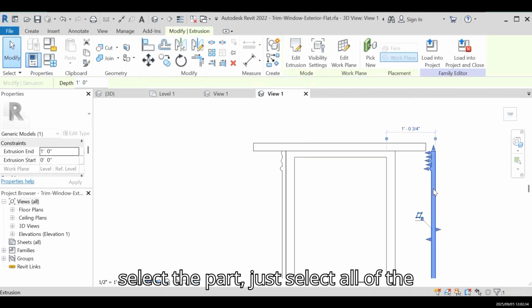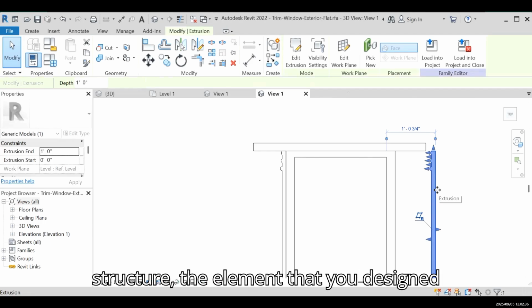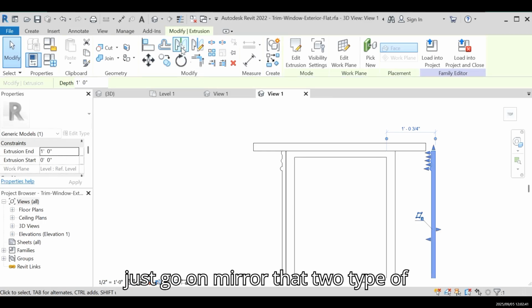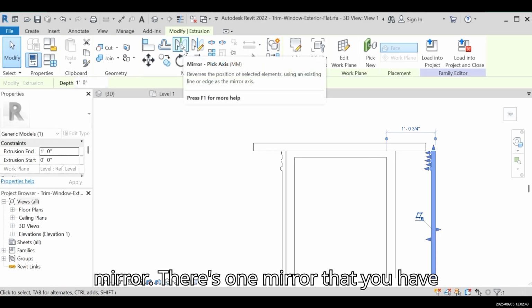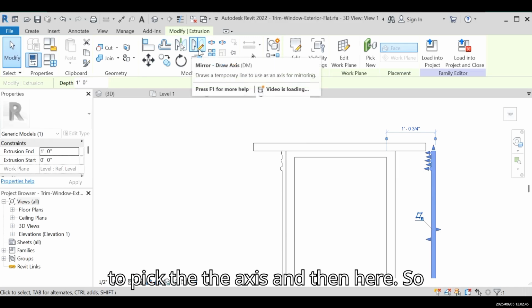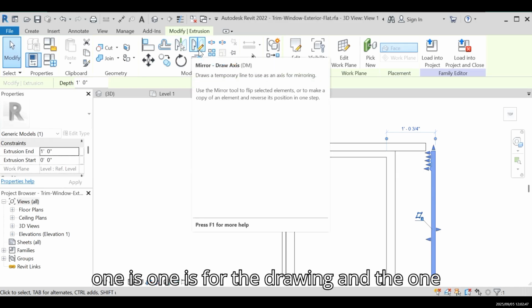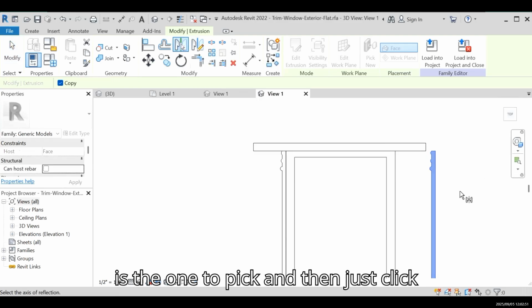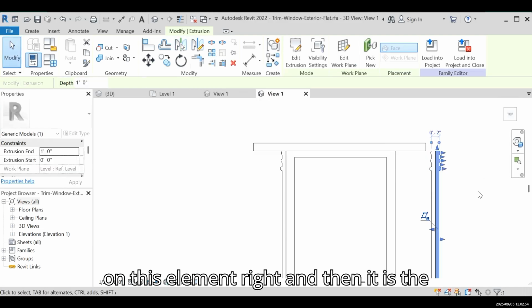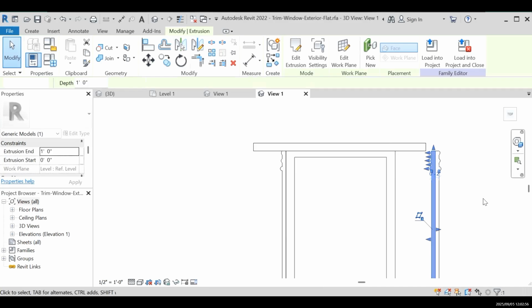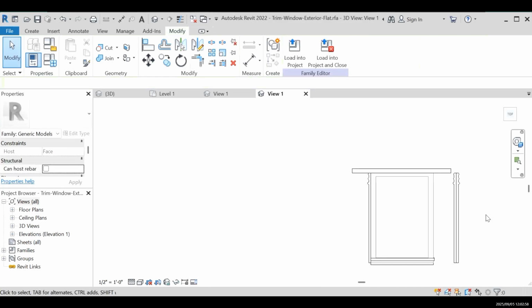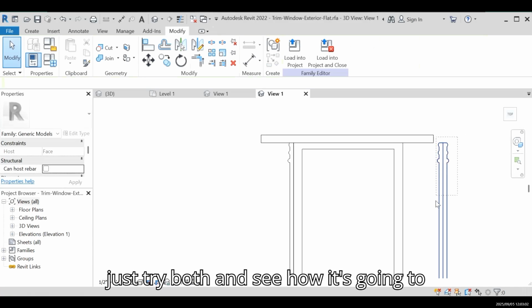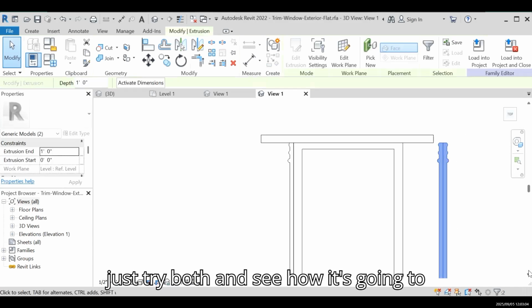Select all of the structure, the elements that you designed so far, and go on mirror. There are two types of mirror. There's one mirror where you have to pick the axis, and one for drawing the axis. The better one is the one to pick, and then just click on this element. And then delete the previous one, or you can just leave both if you want. Let's just try both and see how it's gonna look.